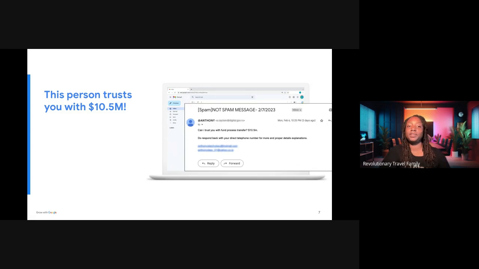Emails like this have many variations. In this example, the sender wants to know if he could trust you with $10.5 million. If you respond with your phone number, he'll let you know what to do next.